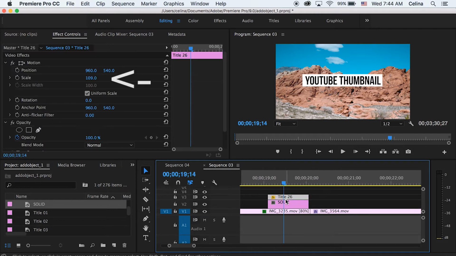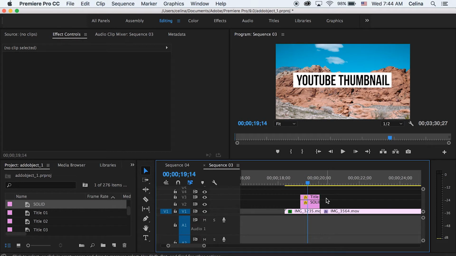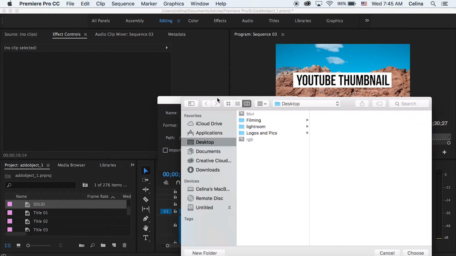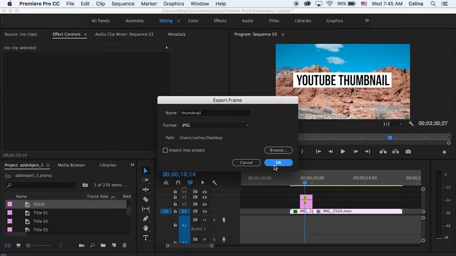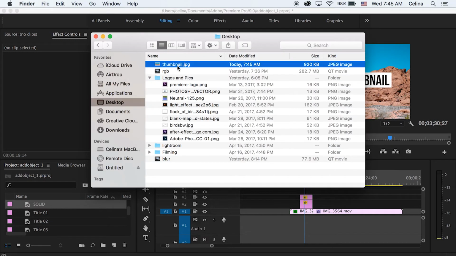You could also adjust the scale over here and over here so that you make it a bit bigger. But yeah, that's my first thumbnail idea. So when you want to export it, you can go to this camera icon over here and then press that button and it'll say export frame. You could change the name of the thumbnail and then go into my desktop and you can change it over here. And then we can press OK, and then it'll be at my desktop ready to upload on YouTube.